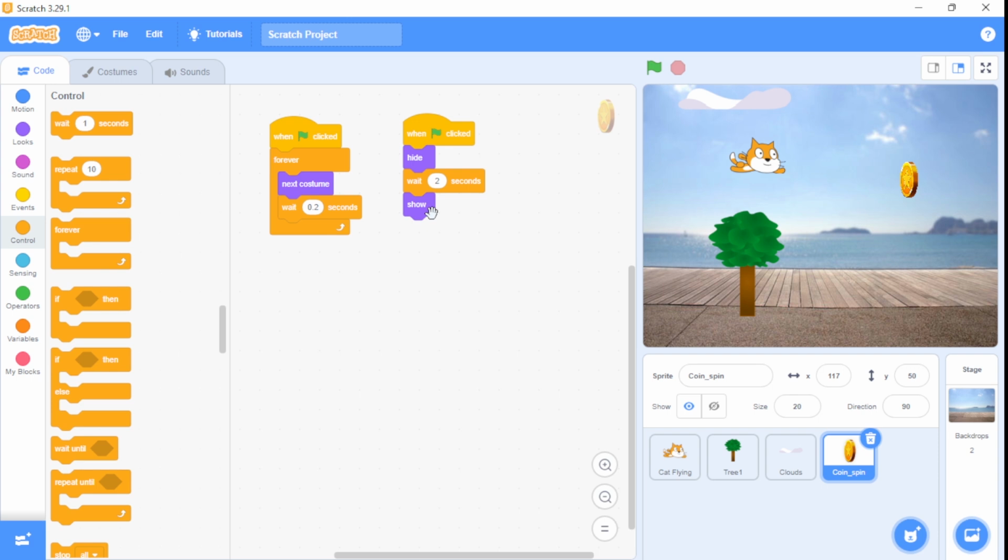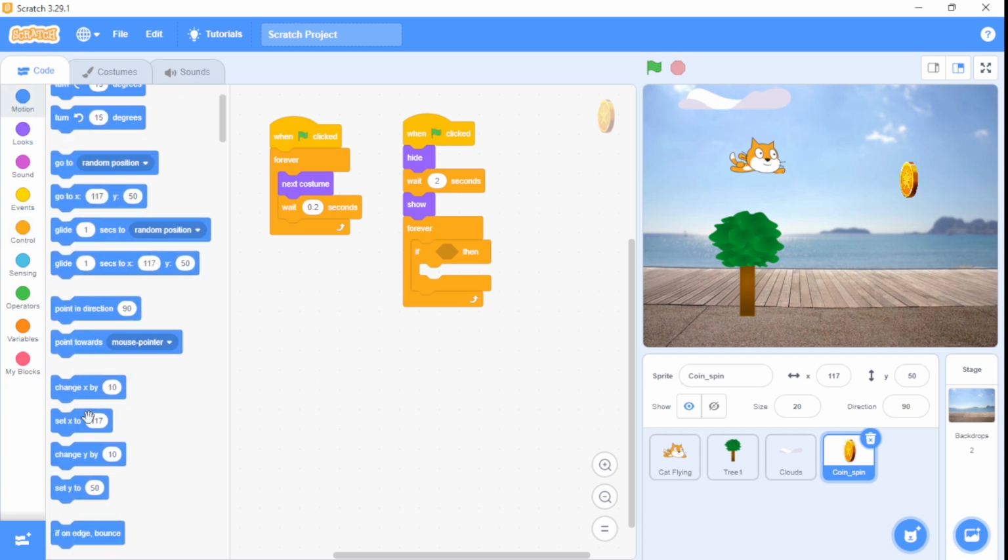on your own. Right, so as we move along, we want this coin to be also moving from right to left, just like the tree and the clouds. So we'll code, we'll say forever and put that if condition, then we say change. Let's change the x values by -5.